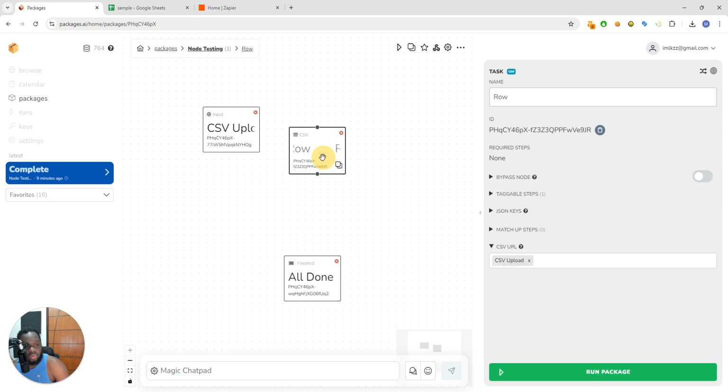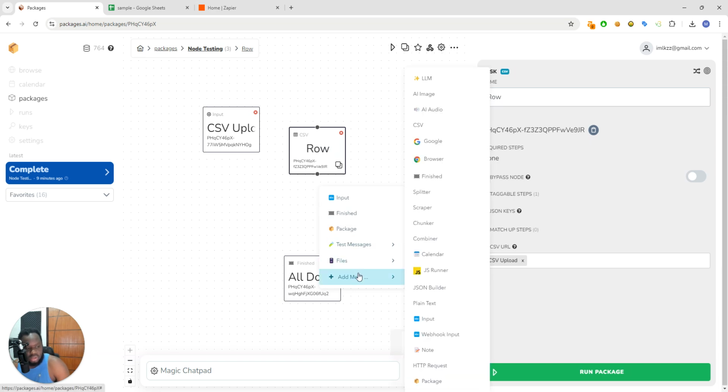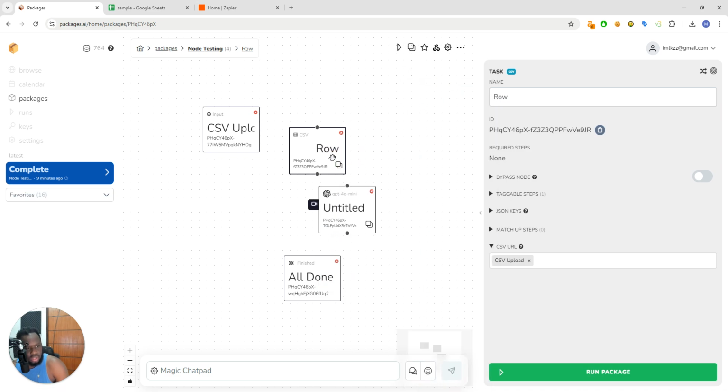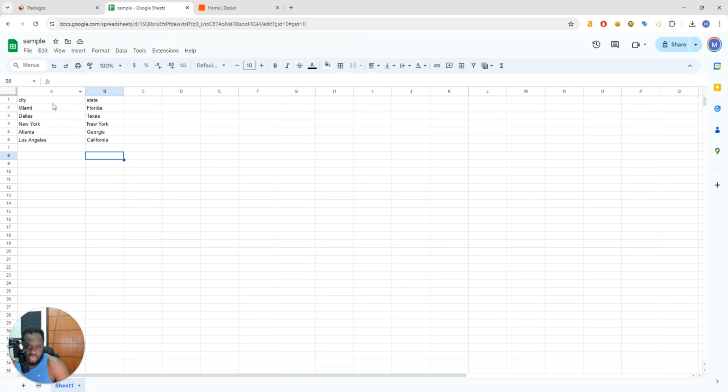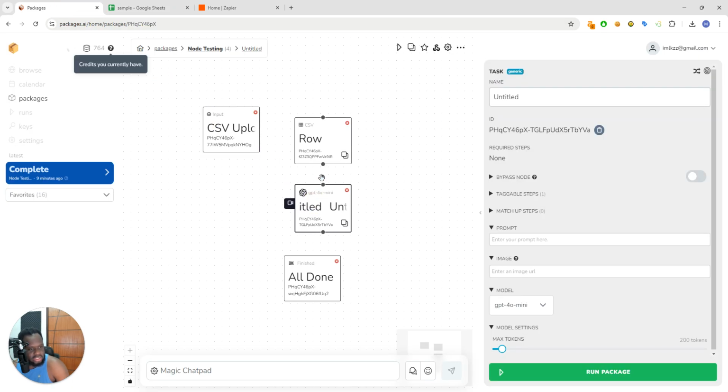Now I can start defining what I want to do once we've got our CSV row. I'm going to add a new node. What do I want to do? Maybe we can do an LLM node. I'm going to use ChatGPT to write something about each row in my CSV file. And here's the CSV file. It's just city and state, 5 cities and states, I think. So let's look at that and get started.